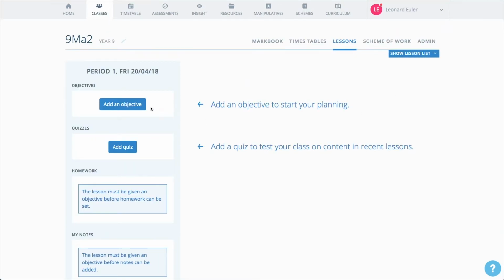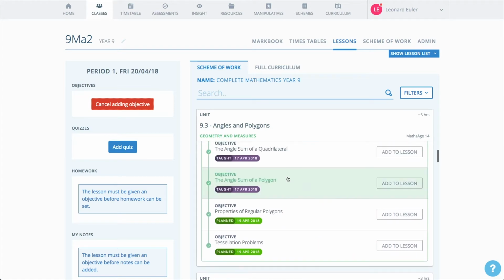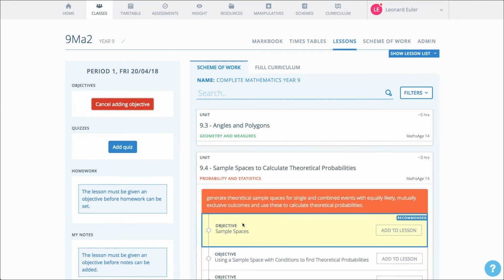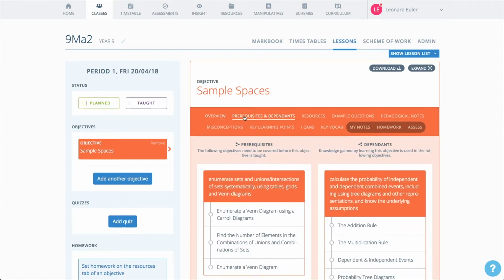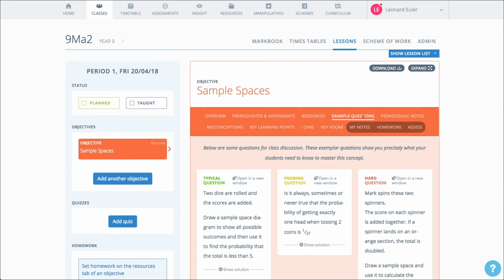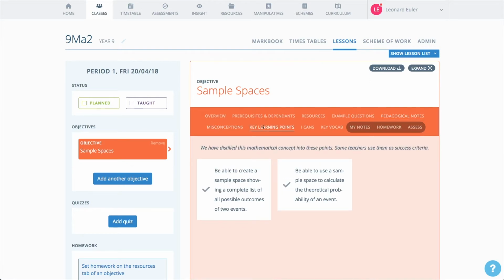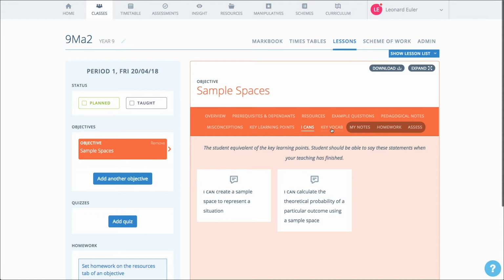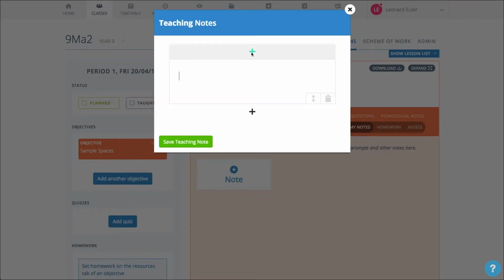Because the class has been assigned a scheme of work, you simply choose the appropriate mathematical idea from the scheme. The system is tracking what the pupils are learning and recommends what to teach them next. Once you've added a granule to your lesson, you have all of the usual support materials, prerequisites and dependents, resources, example questions, pedagogical notes, misconceptions, key learning points, I cans, and vocab. You now have some additional sections.